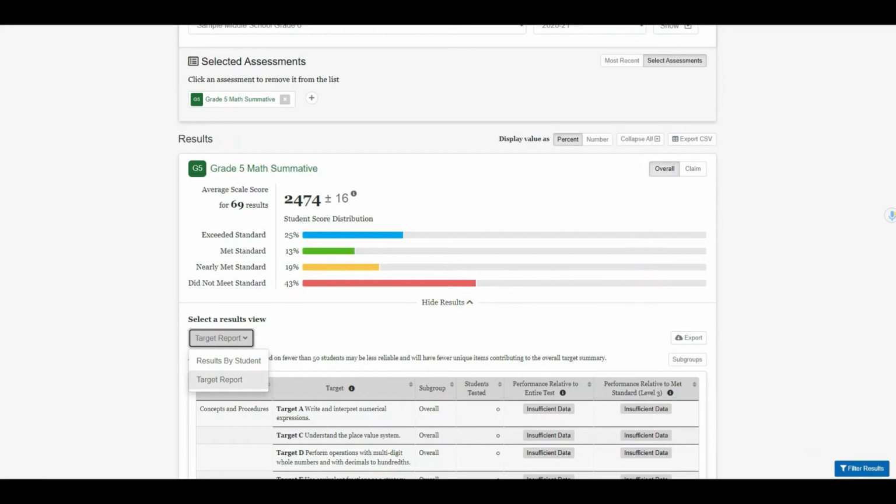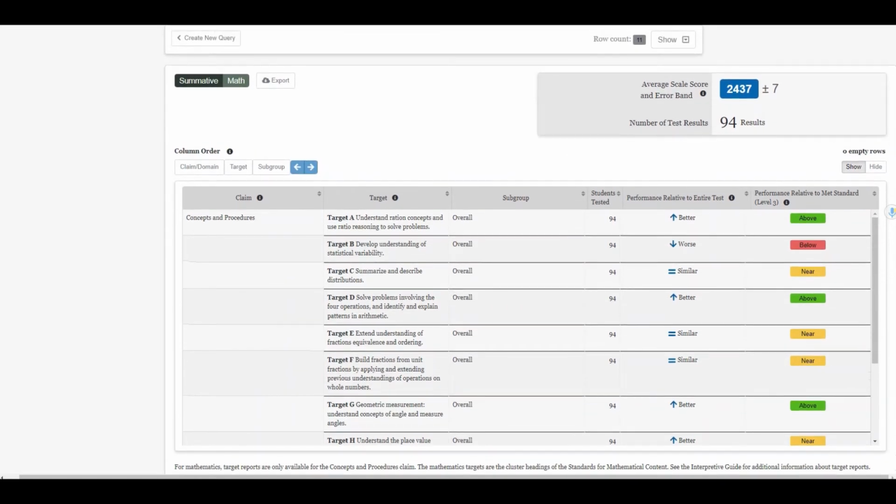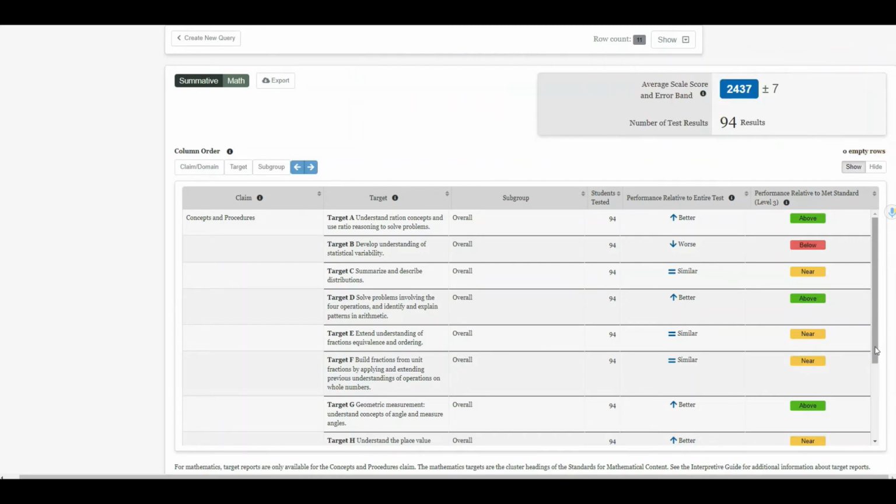So now let's look over at another report. This is one that has data that is able to show us, and I want to draw our attention to two things. This is a math report, so you're only going to be able to get the target data for claim 1 when we talk about math. If you're looking at ELA, you will be able to look at the target data for each of the various claims in language arts. Now when I look here, there are two columns I want to draw our attention to.